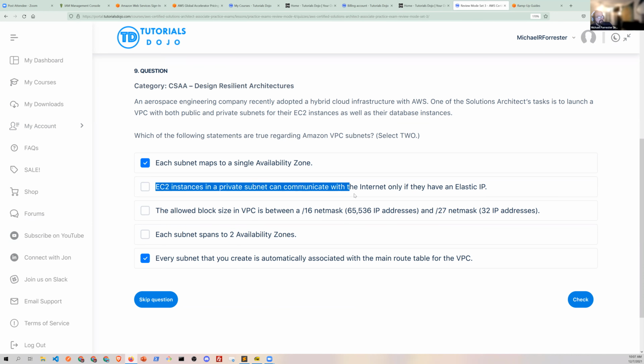EC2 instances in a private subnet can connect with the internet only if they have an elastic IP. Well, what do you actually need if you're on a private subnet and you want to connect to the internet? What do you have to use? What network device? It's not an EIP. I don't even think you can put an EIP on a private subnet. NAT gateway. A NAT gateway. So Nagabrathi, that's correct.